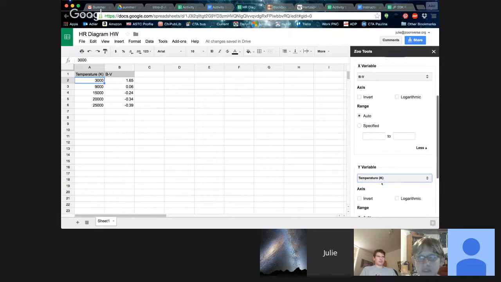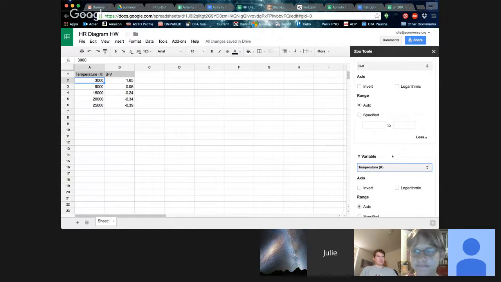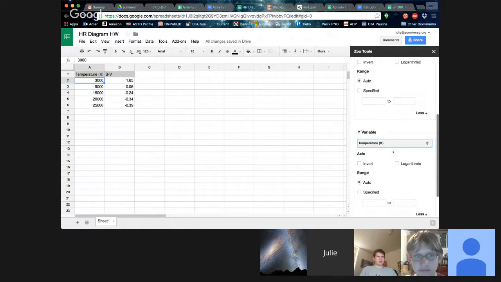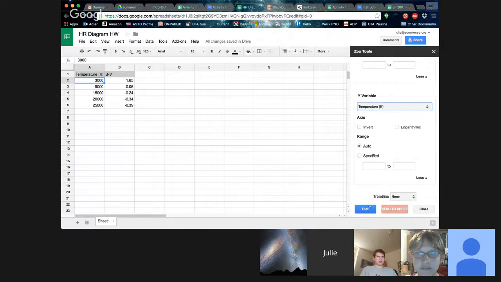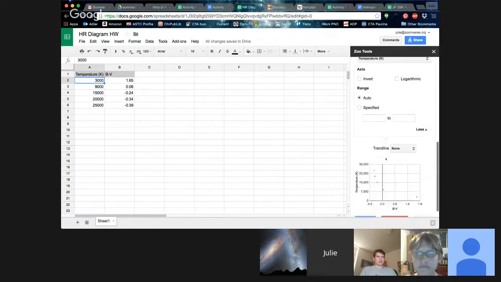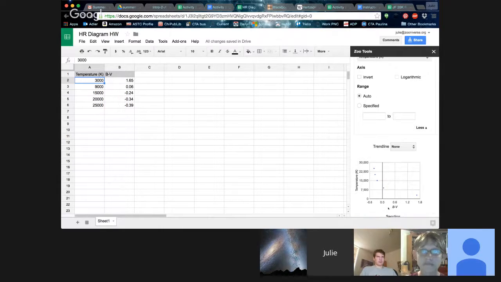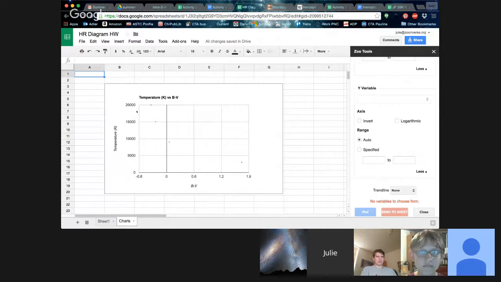Sometimes we included these aspects here, this invert, logarithmic, because those could be useful for you or they could have been needed for one of the other in-class activities. We will use invert for this activity, and I'll have another person do that activity. Frederick, you'll probably do that activity. So go ahead and scroll down, and then hit plot. And then you can do send to sheet, but you can also see a preview of that plot.